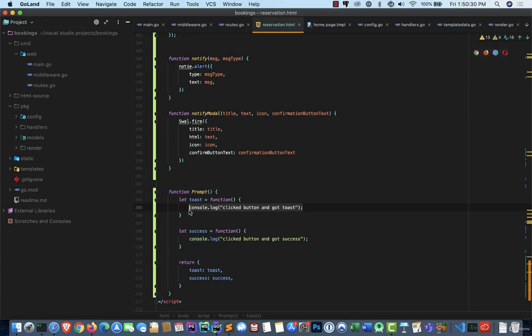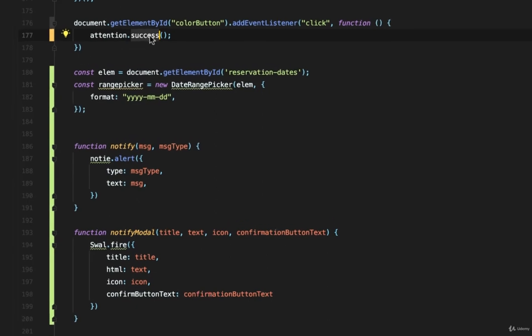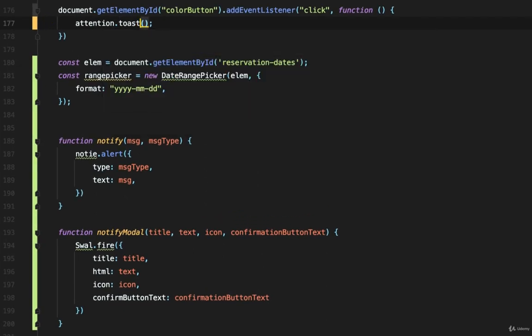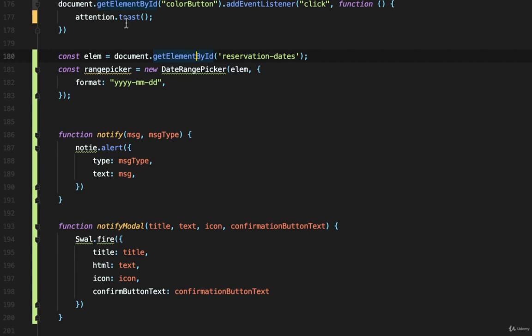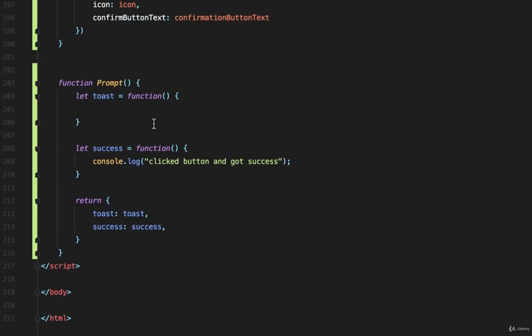So I'm going to get rid of this console log, and I'm going to come up here and change this attention success to attention toast, which is what I want to work on first. So I want to use my JavaScript module, which I have stored in a variable called attention, to call the function toast. So it's going to go in here.